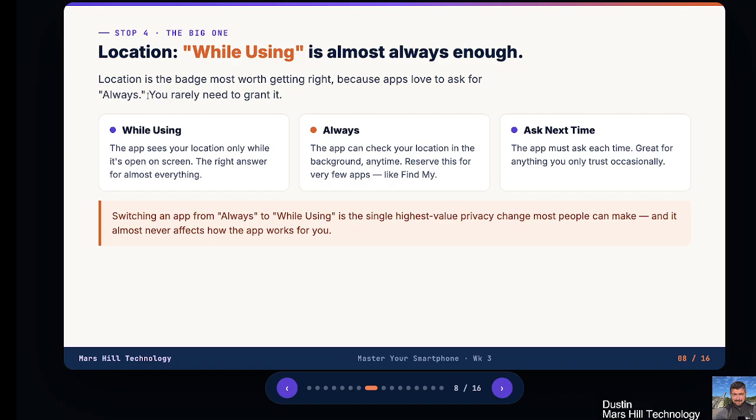Another one is for safety. I do that for my family. I like to know where they are with Find My on iPhone, and you can find your different items and your family members if you're sharing location. That's another one you'd have on for always. But almost 100% of the time, 99% of the time, you're going to do while using or never. Another one is never, and that's a good one to think about too.